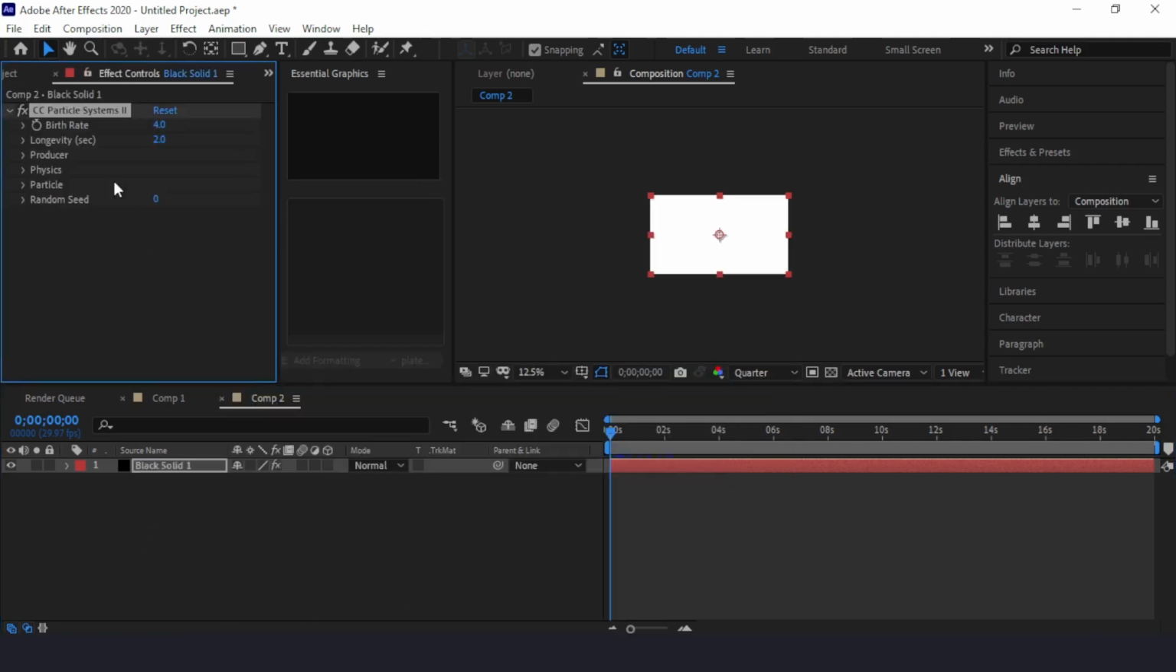Okay, so once we are here, now we'll change the properties. So we'll change the birth rate to 0. Now we'll add a keyframe to the birth rate, then change the longevity to 3.5. Go inside the producer, change the radius X to 0 and radius Y to 0.